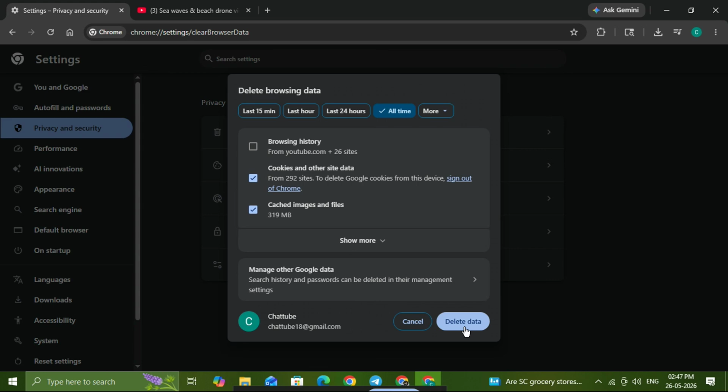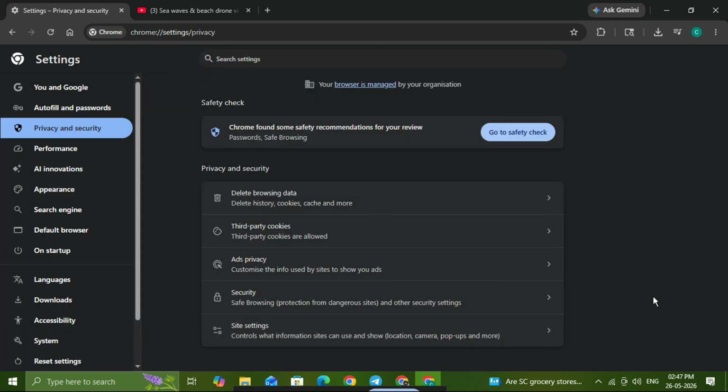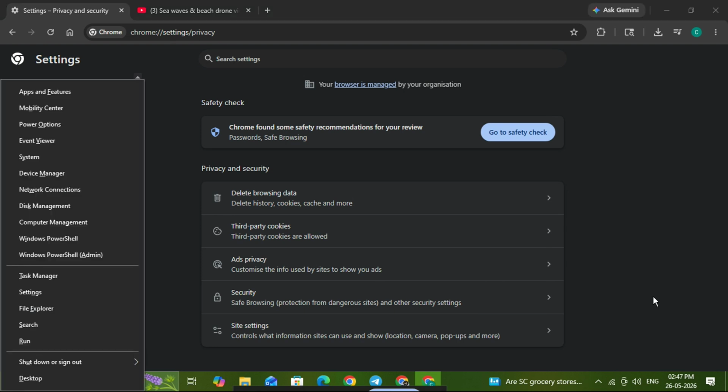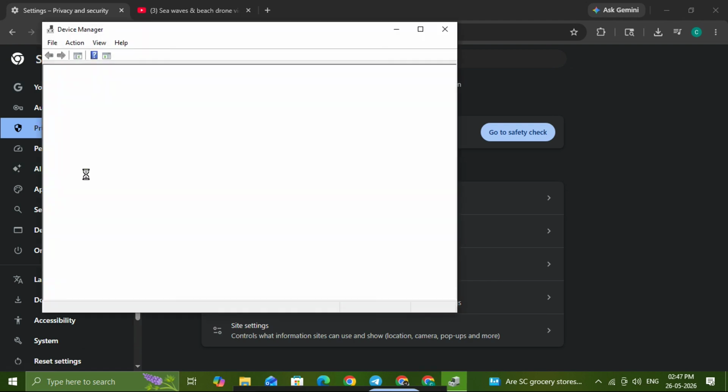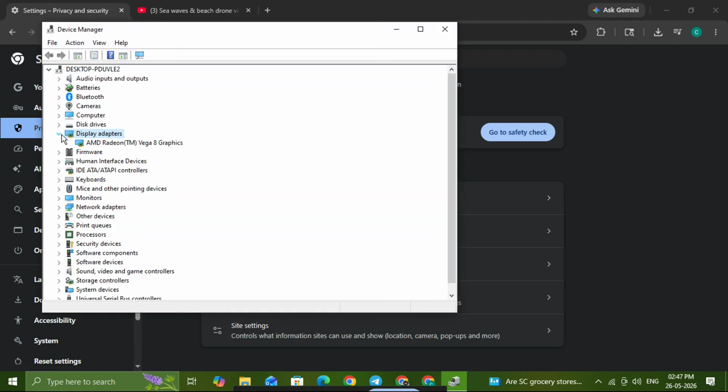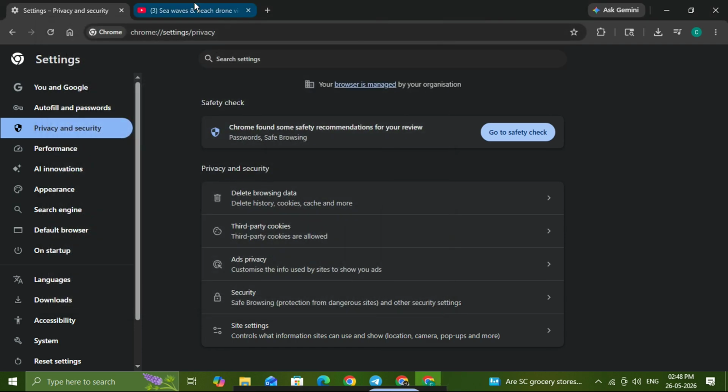Next, it's a good idea to update your graphics drivers. Outdated GPU drivers are one of the most common causes of weird video display issues, including green screens. On Windows, press Windows and X on your keyboard, then click Device Manager. In Device Manager, expand Display Adapters, then right-click your graphics card and choose Update Driver. Follow the on-screen instructions and let Windows search for the latest driver. Once that's done, restart your computer if needed. After that, go back to Chrome and check whether the problem is fixed.